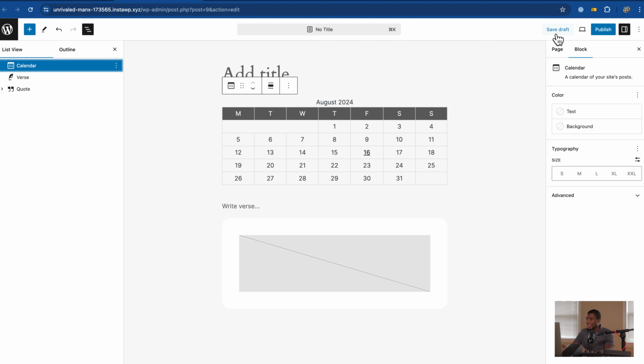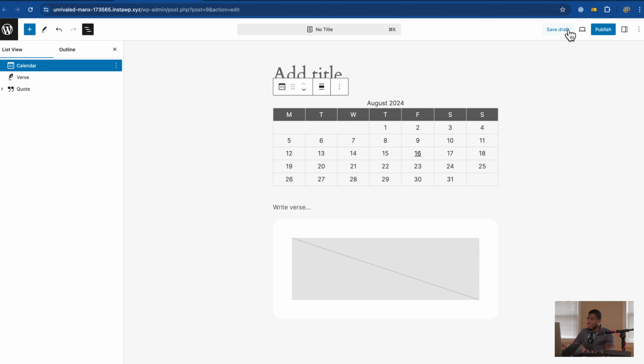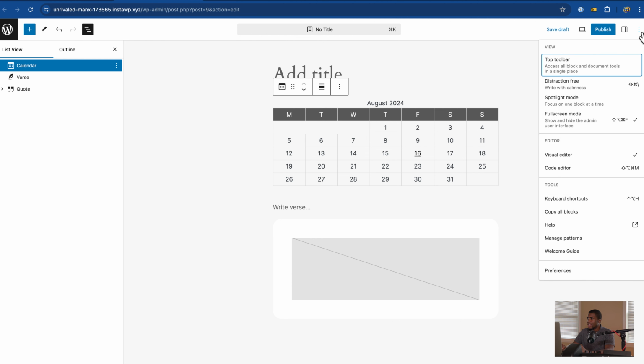When it comes to saving the draft, saving this page, I can save the draft, I can publish it. If I want to view different screen sizes, I can see them right here for responsiveness. And then we have our options over here, where if you want a distraction-free or spotlight mode, you can do all this stuff. We'll get deeper into that a little later in the official course, but I'm just letting you all know that's key.